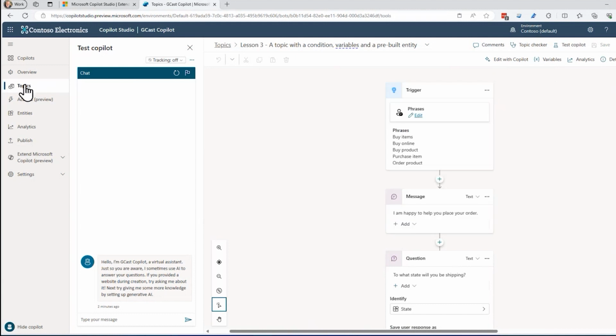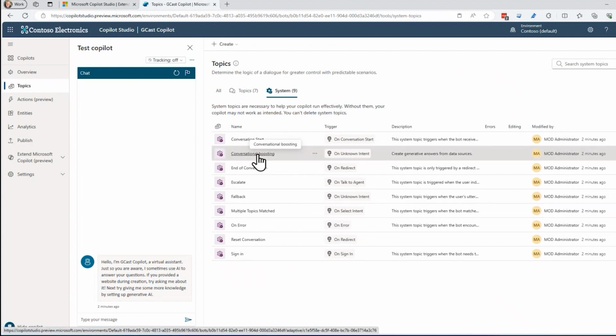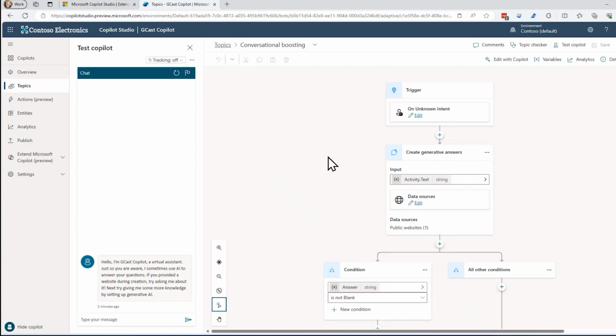But what I think is really interesting is under System, we have this conversational boosting that it created. You can create more of these workflows. You can edit them if you want to. But in here, you'll see an example of how it's using AI.